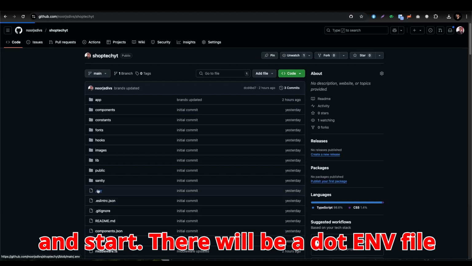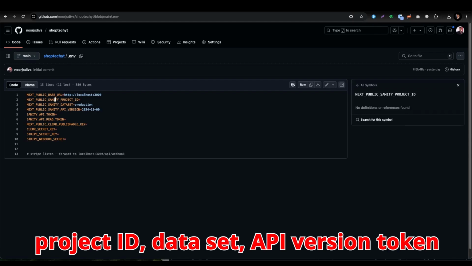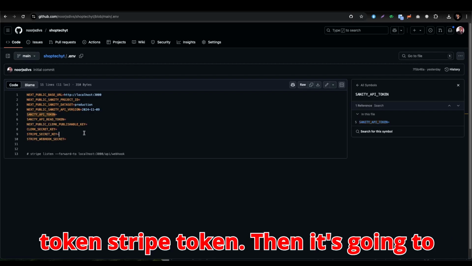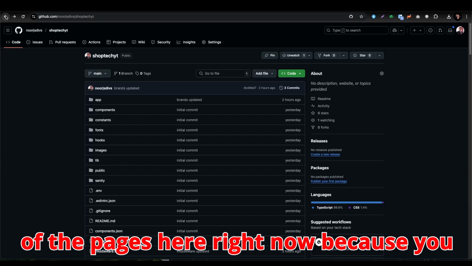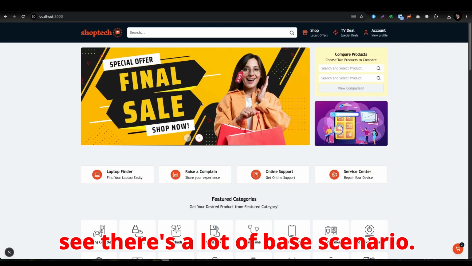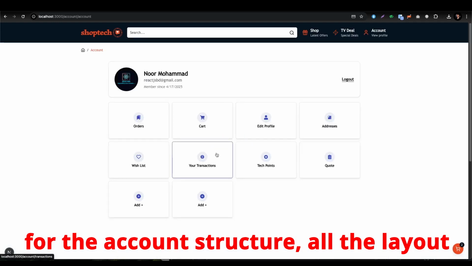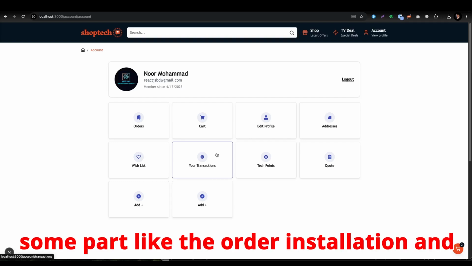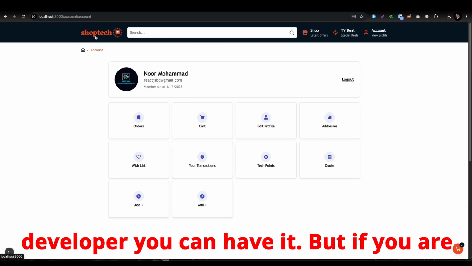There will be a .env file where you need to provide all the credentials: the next public Sanity project ID, dataset, API version, token for the Sanity API token, and the Clerk token, Stripe token. Then it's going to work perfectly. You're going to miss some of the pages right now, because you see there's a lot of page scenario. You're going to have all the structure for the account structure, all the layout and all the features. It will be available. Some parts, like the order installation and order creating segment, are going to be missing, and if you're a developer you can build it.